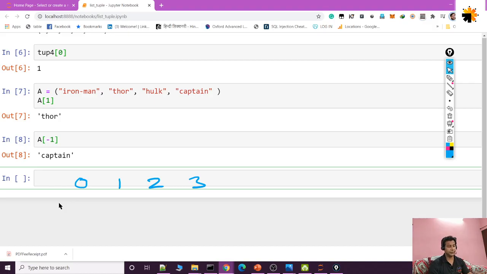Any doubt in tuple and indexing? Please tell me in the chat box. What is the use of tuple? So one comment I can see here. Tuple is a data structure, a container which can contain data. Later I will tell you how to use that. It is like a container.